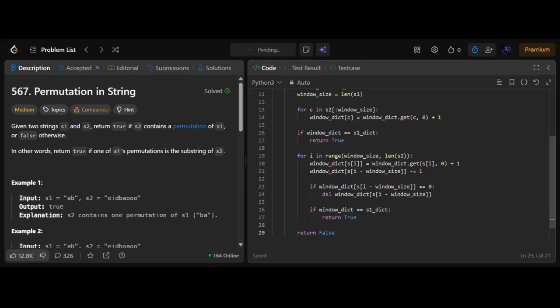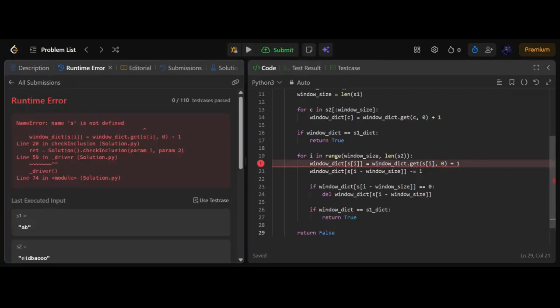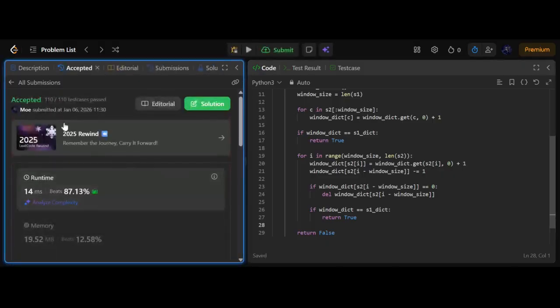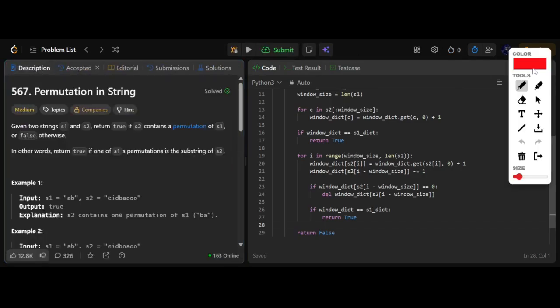And then submit our code. And okay, that needs to be s2, s2, s2, s2. Oh gosh. That's what happens when you make a typo and you don't name variables correctly. There we go. So we've passed all 110 cases for this problem.